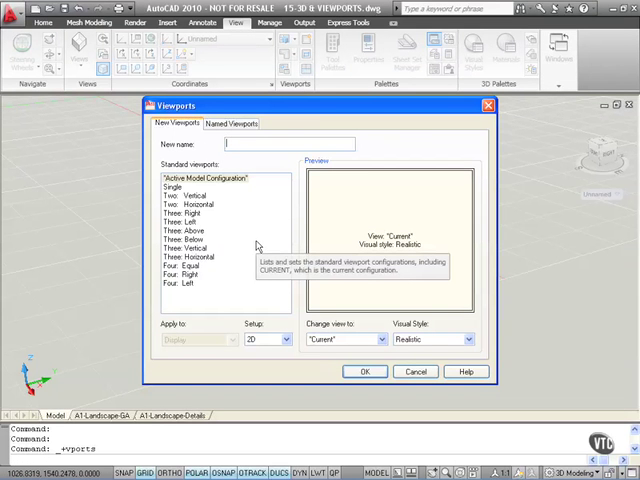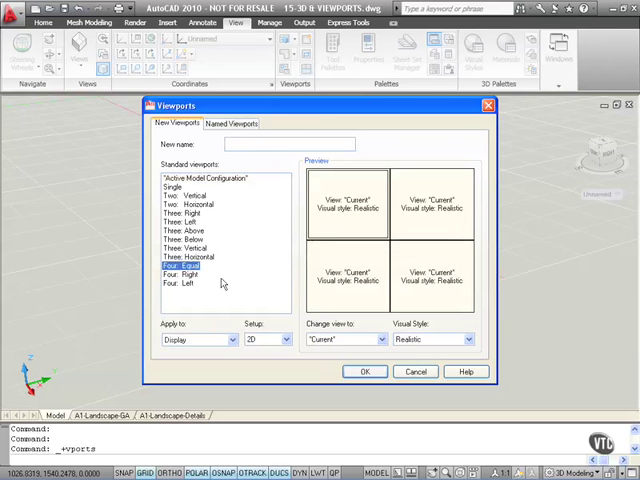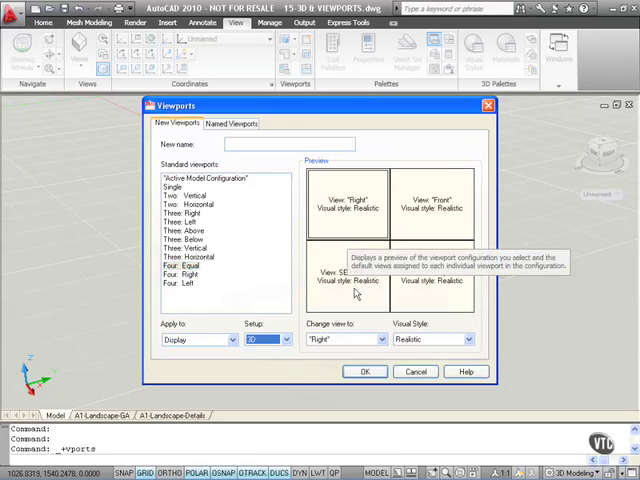But what we want to do here is we want to work in a 3D environment. I can give it a name if I want to. I don't have to in this case. But we want 4 equal viewports. And the setup this time will be 3D because we're working in 3D. Now you'll notice the visual style has appeared on the viewports.